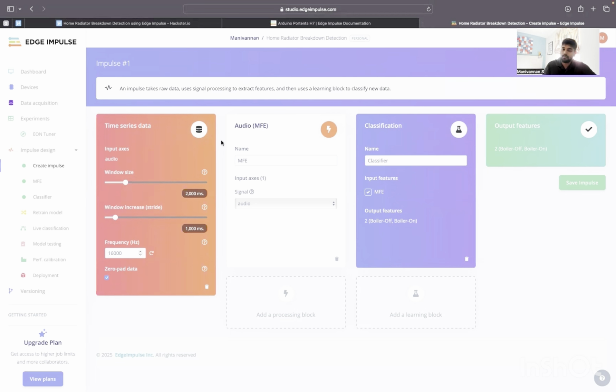So here for my project, it's boiler on or boiler off. I simulated making my boiler run, and I kept my Arduino Portenta H7 near the boiler and kept recording the data. I used MFE preprocessing for the audio data, and then a classifier, a normal neural network classifier, and the output features will be whether the boiler is on or off.